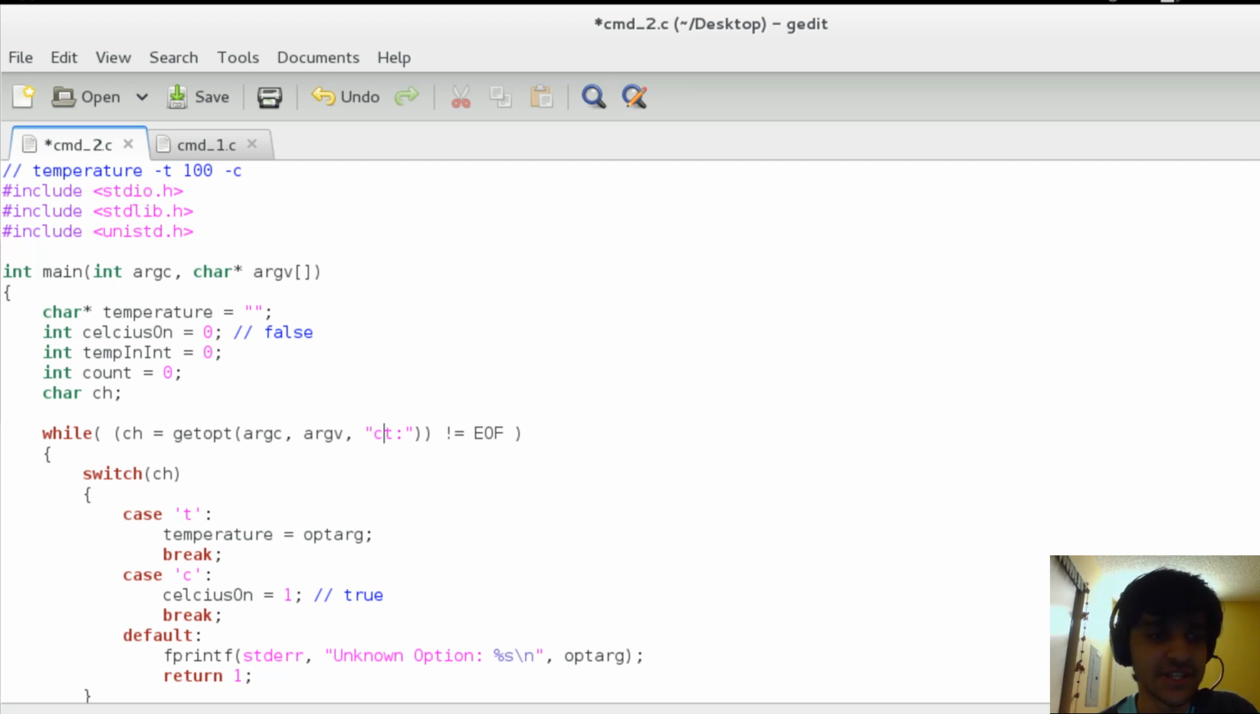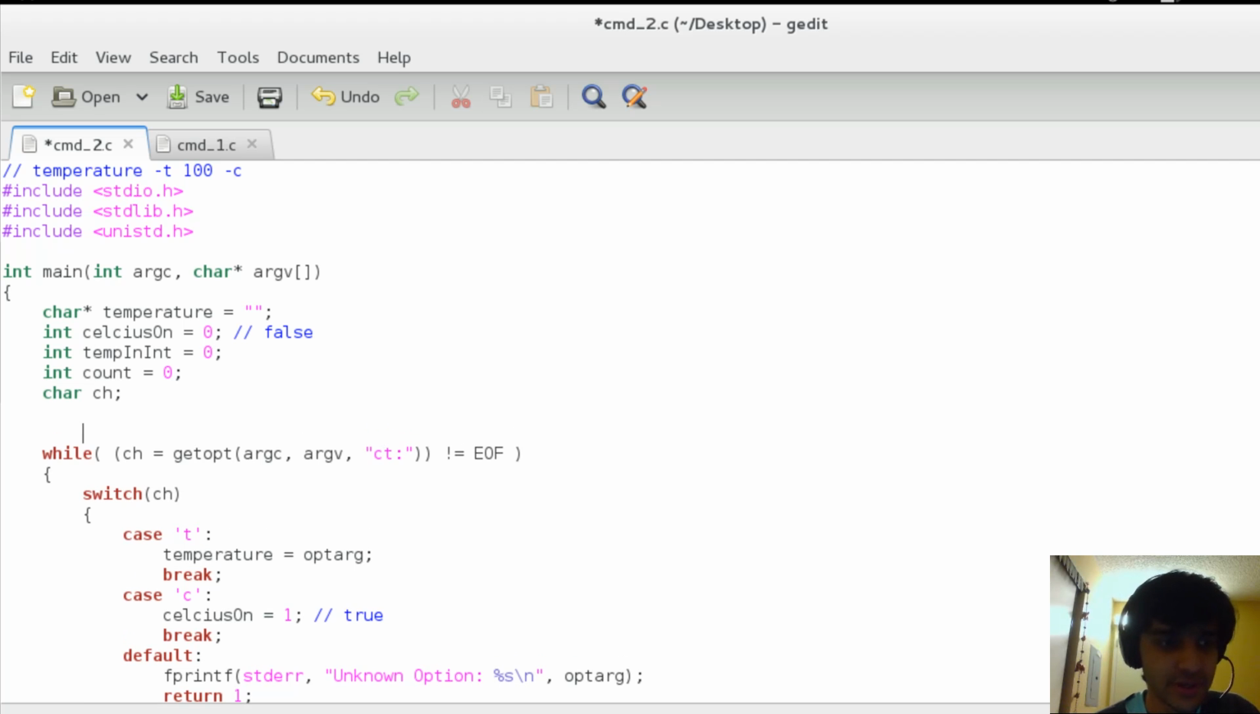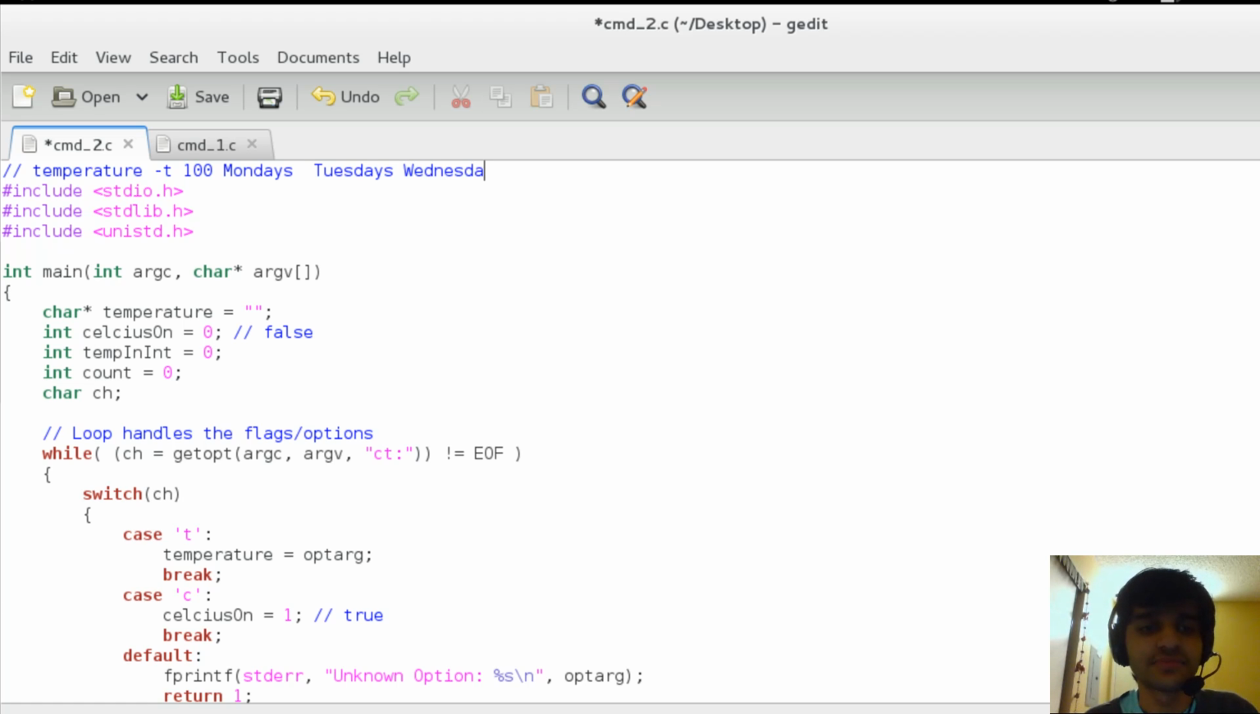So that's the basic idea. This loop basically handles the flags or the options, whatever you want to call them. After we process the options, we also have to set the days. For example, if you put temperature /T 100 and you want to set 100 degrees Fahrenheit for Mondays, Tuesdays, Wednesdays, these are the arguments that you're passing in.